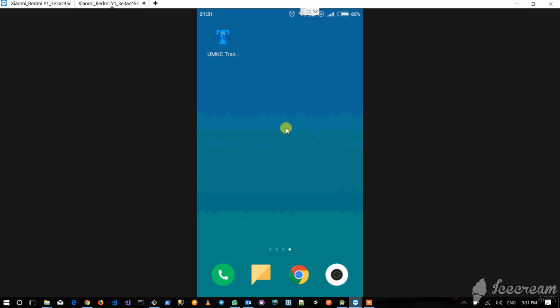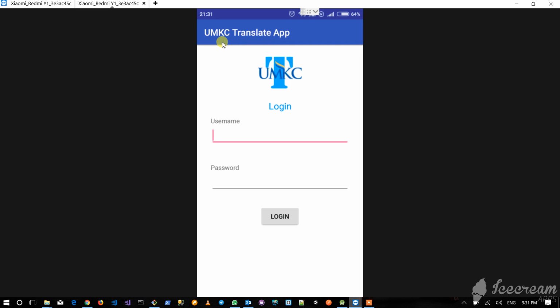Welcome to the MKC Translator app. So this is the icon for the app, and when you double click on it, here you can see the login page. If you didn't fill in any details, then when you click on login, it will throw the error message.